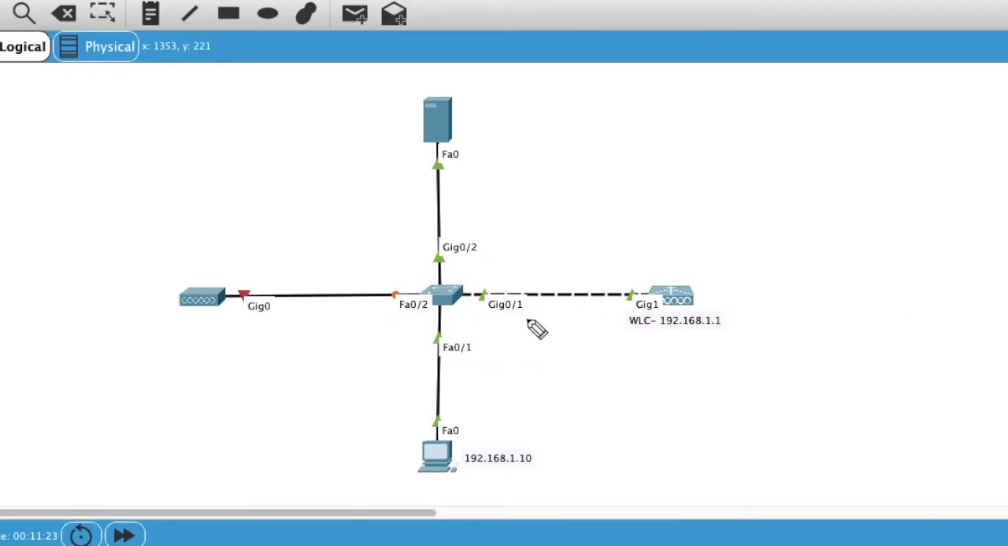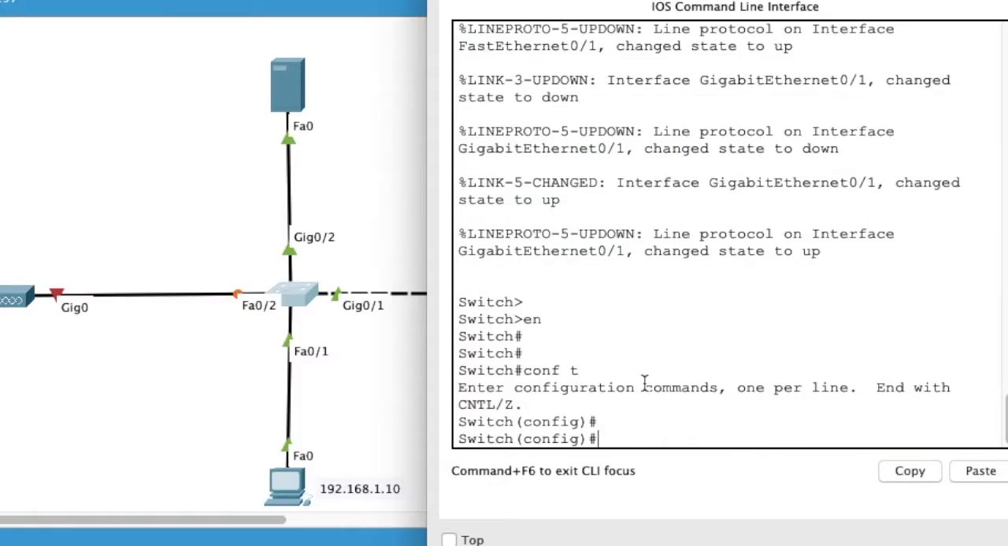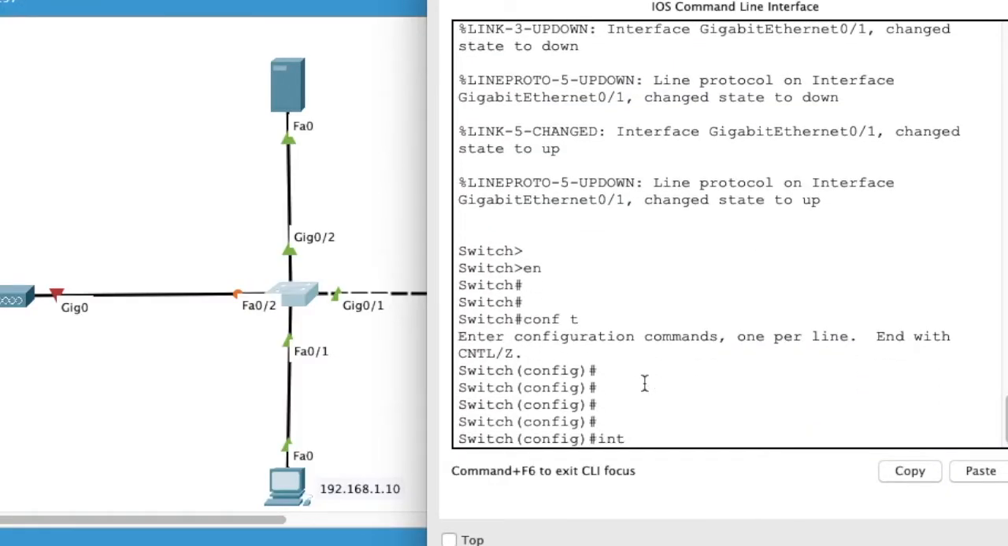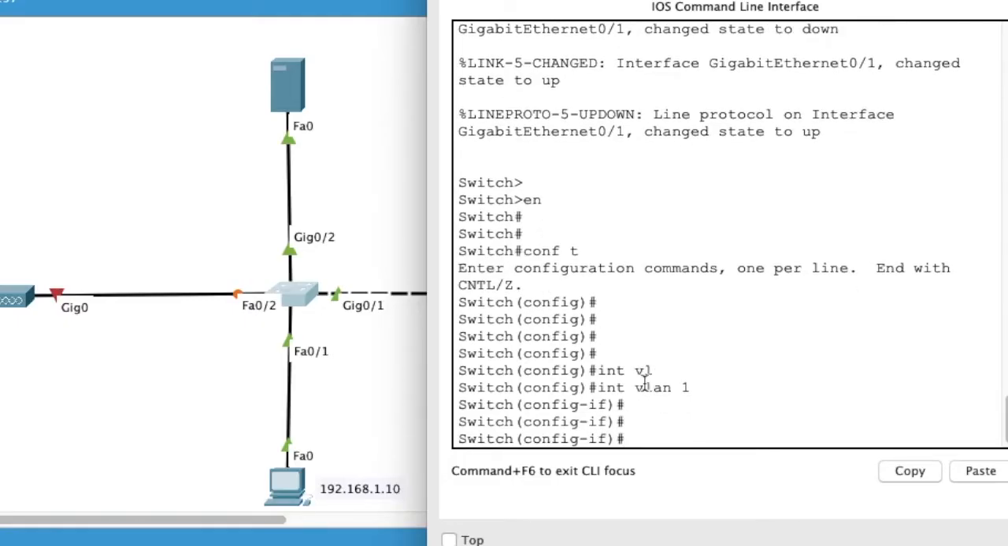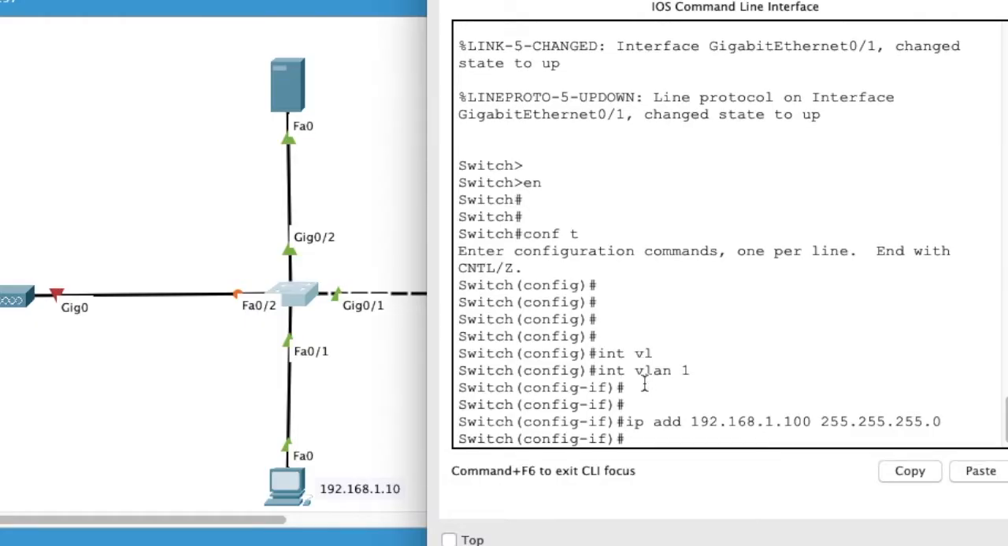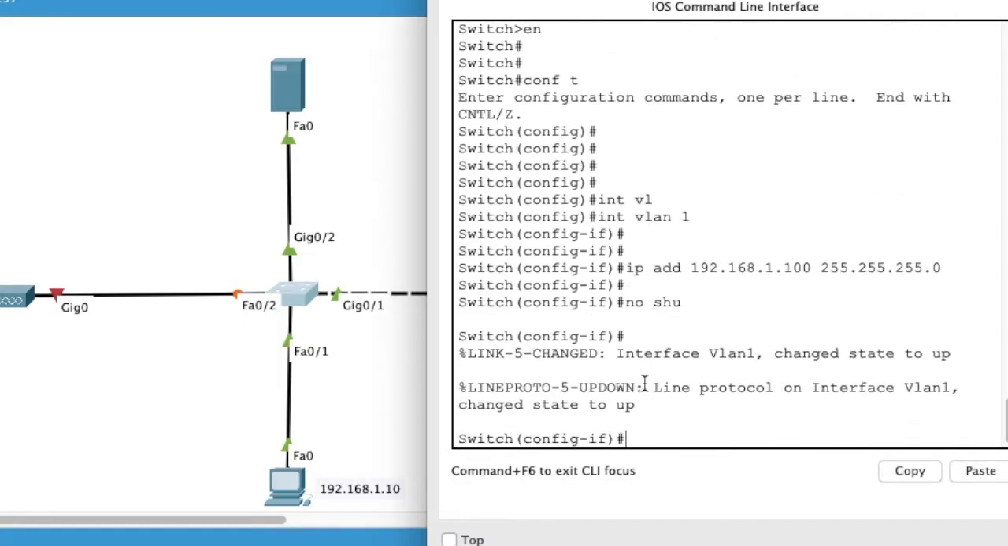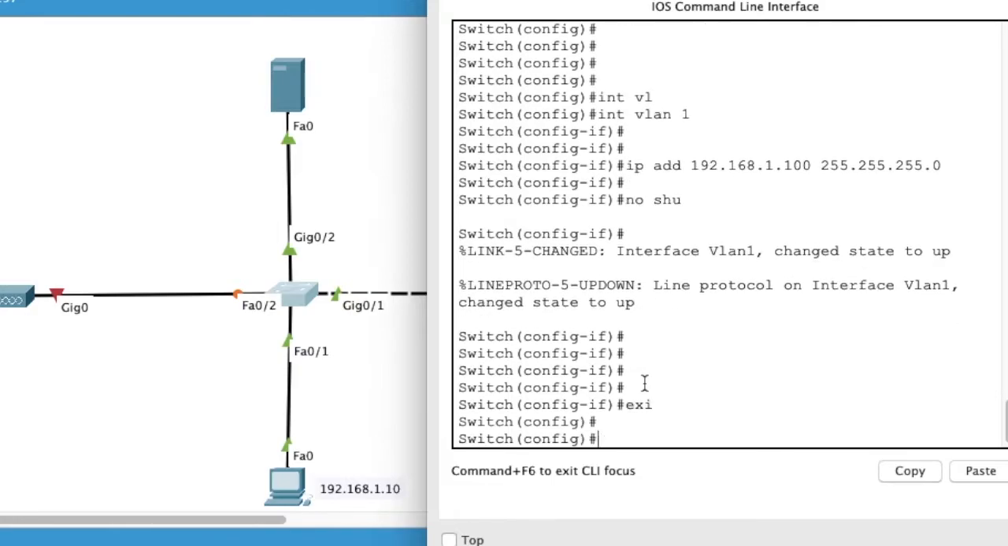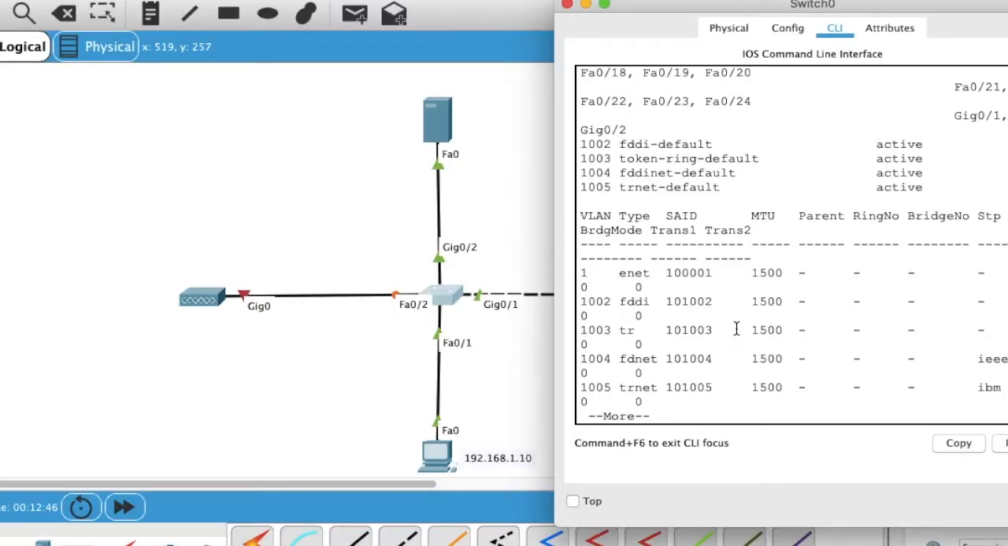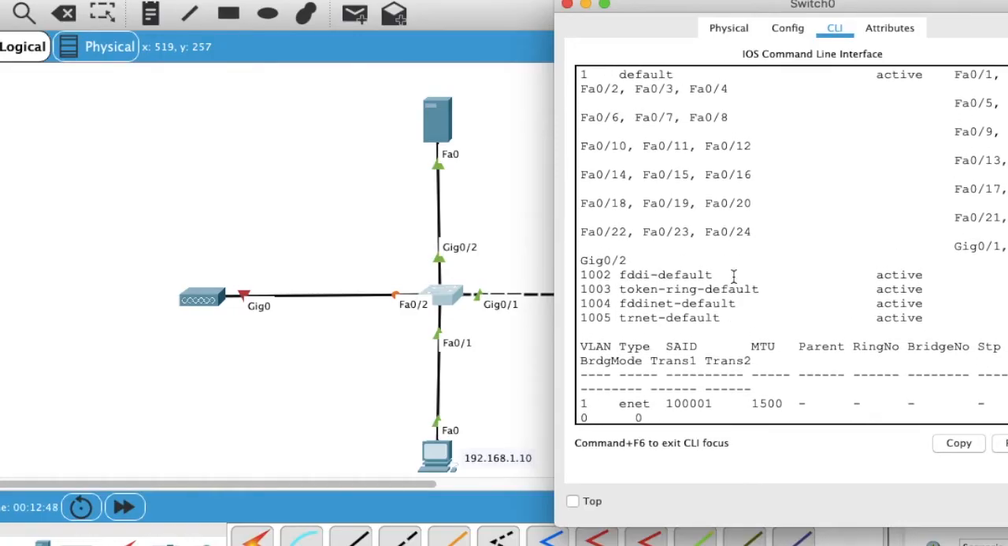So let's go to the switch. Interface VLAN1, IP address 192.168.1.100, subnet mask 255.255.255.0. Now exit. By default all ports are in VLAN1, so no need to define.